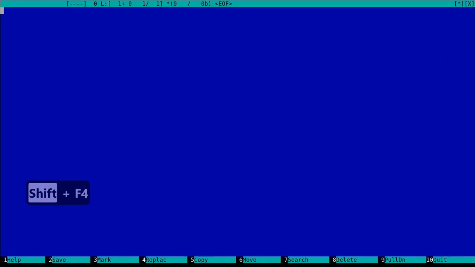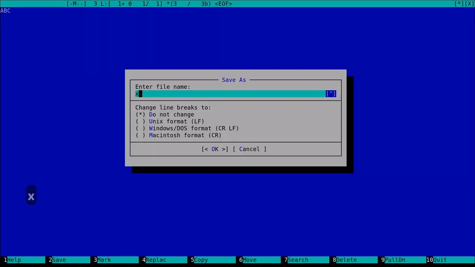With Shift F4, we can invoke the mcedit. With this, we could create a test file for hex editing. By pressing F2, we can give a name to the file to save it. Right now, X is enough for us.